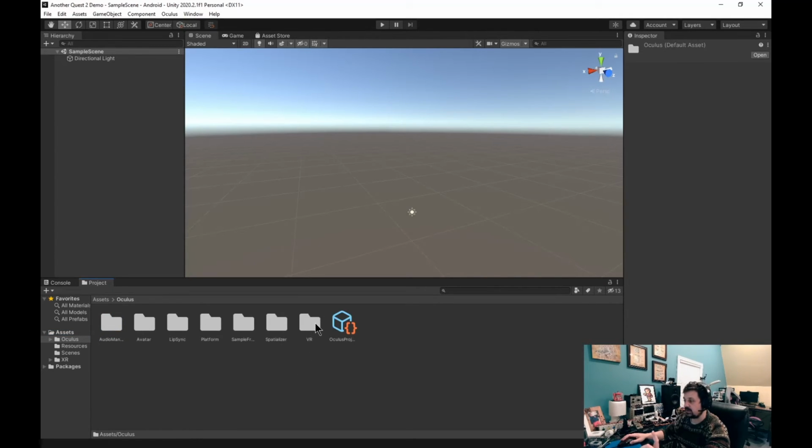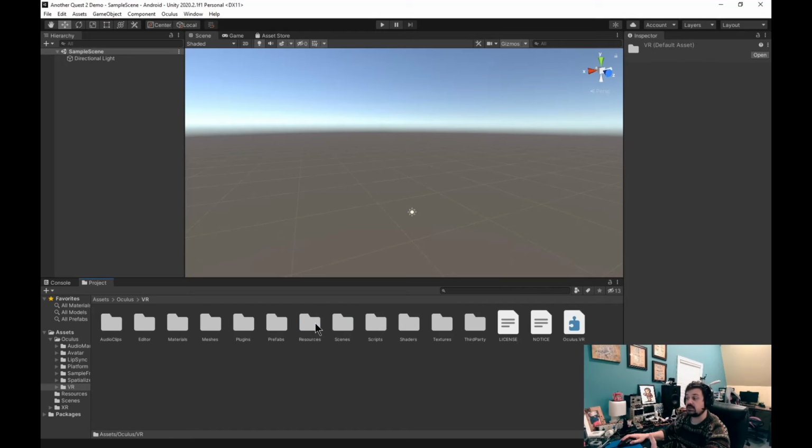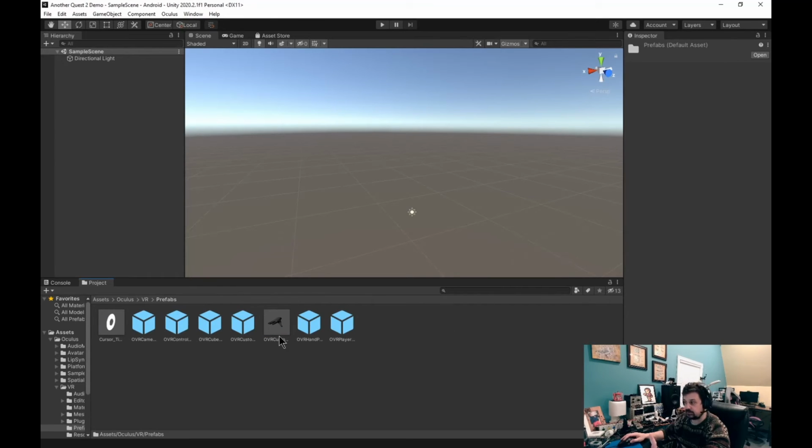Inside of there, you've got another folder called VR. Double-click that. And now you have a beautiful folder called Prefabs. Open that one up too. Okay. Now you got some interesting things in here.